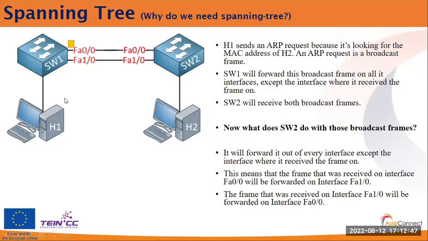H1 sent an ARP request because it's looking for the MAC address of H2 because it wants to send packets. Then the ARP request is broadcast with this frame. This switch one will forward this packet, broadcasting it out of all of its interfaces. That means this is a port, there is another port, this is a port. If it sends a packet, it will forward to all the ports.